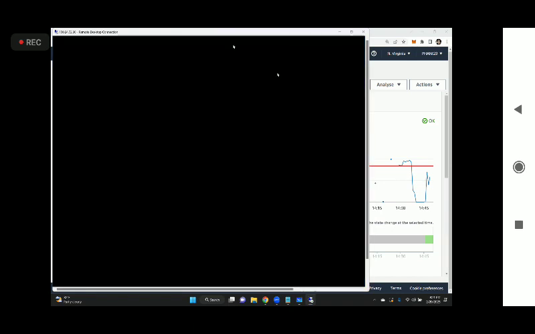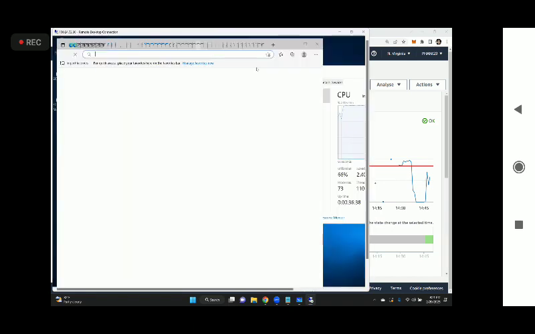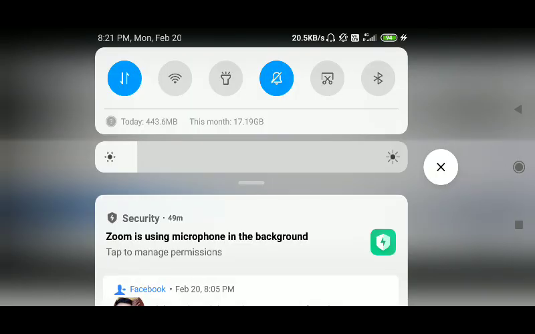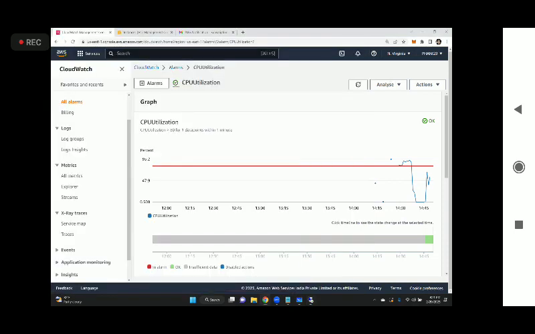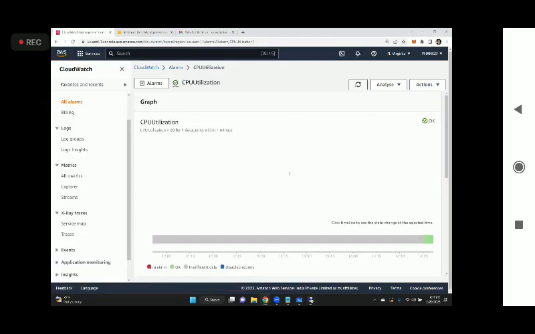Seems it got stuck. The instance is not properly responding. The CPU is still 100%. You can see the CPU utilization here 100%, right? And the alarm won't refresh automatically, but the monitoring will refresh automatically.